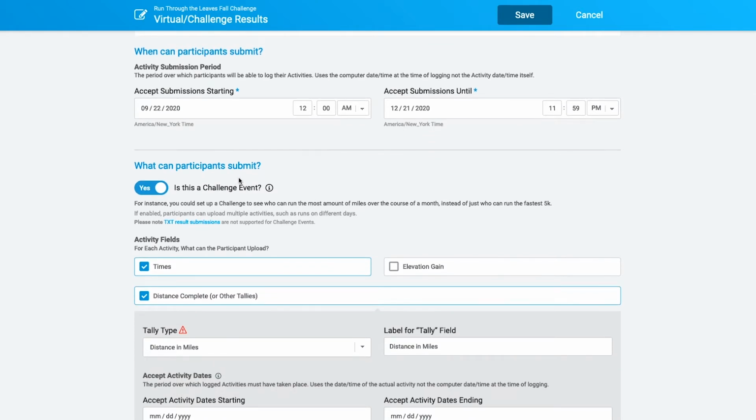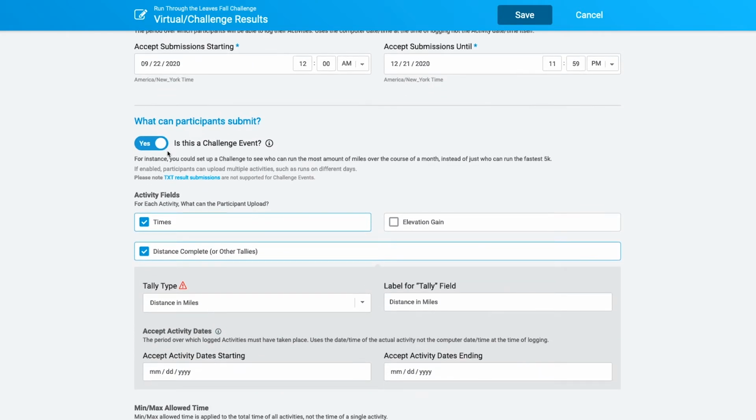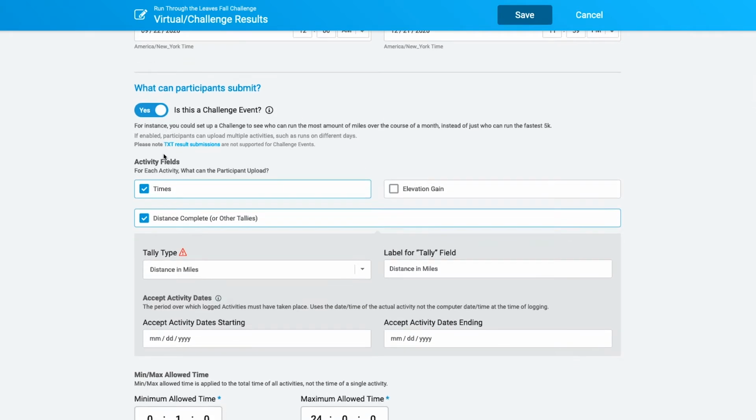What can participants submit is the next section. This is a challenge, so this checkbox should be toggled to yes. The challenge event allows people to record multiple efforts across the challenge duration.